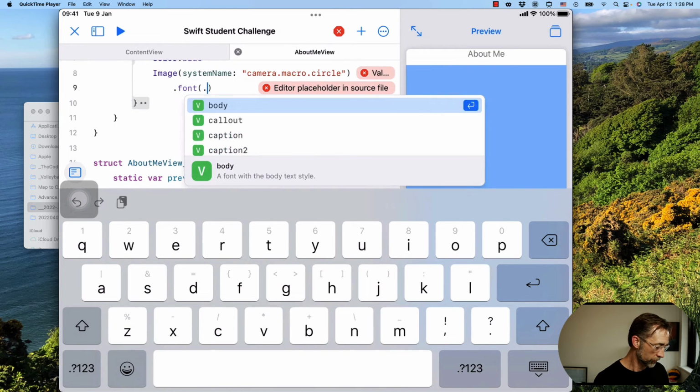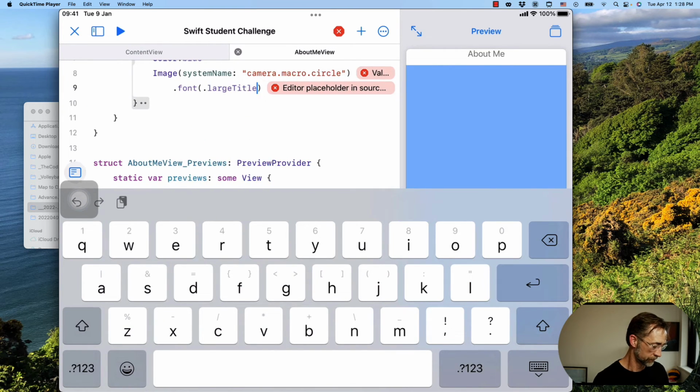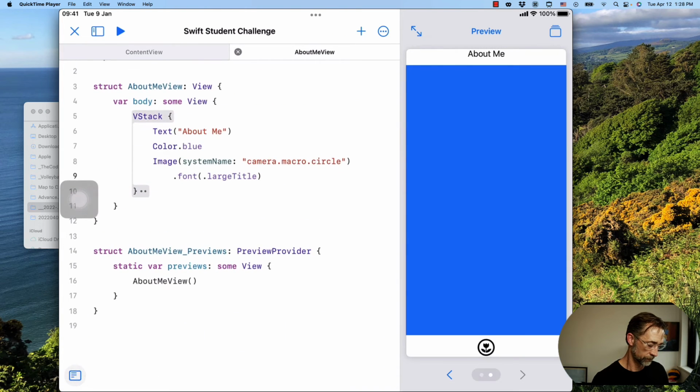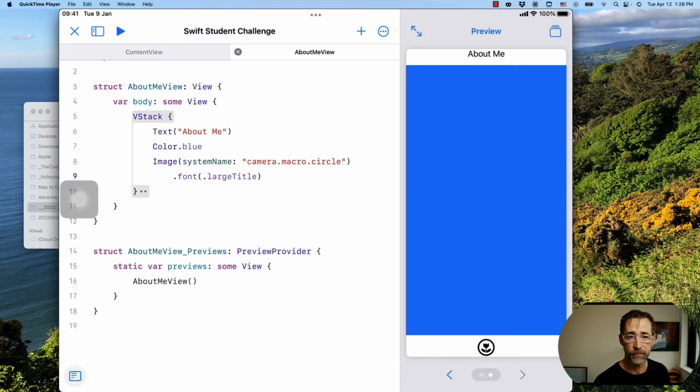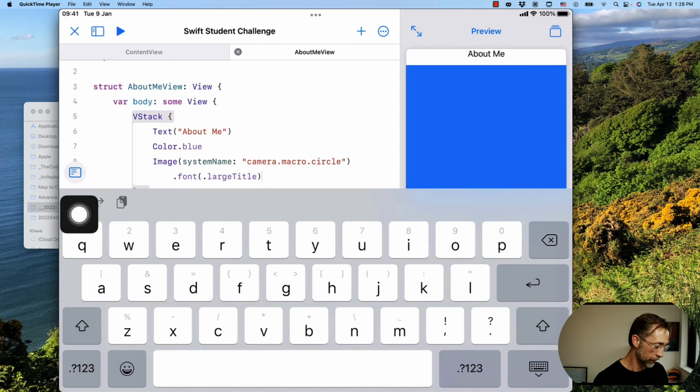And we're going to do .largeTitle. All right, so that's looking a little bit better, a bit bigger. Okay, so what else are we going to add? Maybe what we'll do is About Me will have a row of emojis underneath our image as well. So we want to make sure that we start after this view modifier. So I'll tap there and hit return. I want a horizontal stack of them.